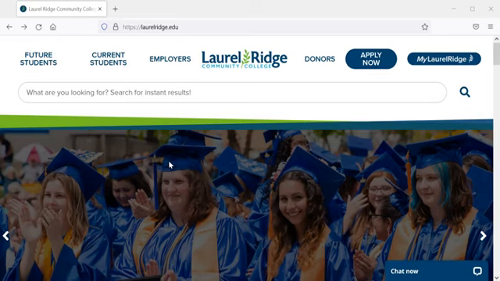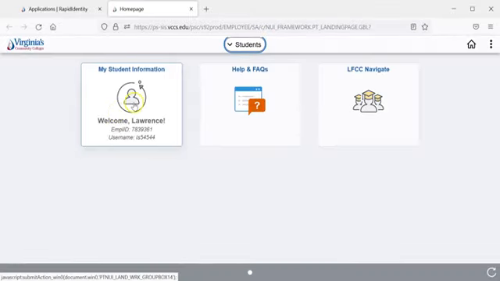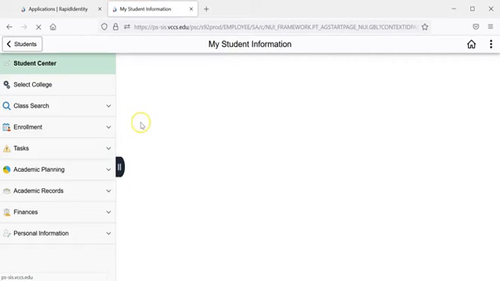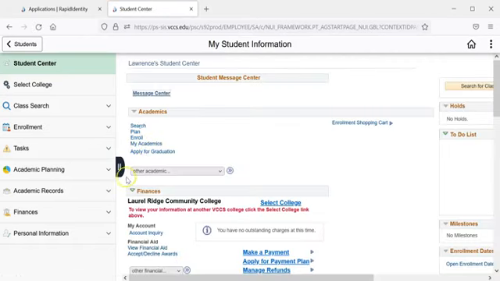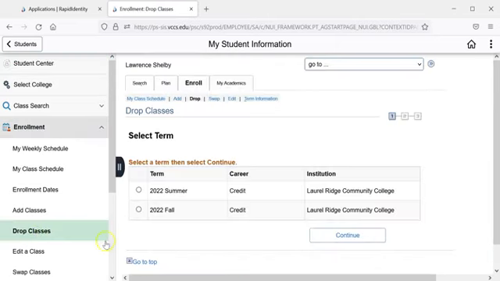To start off, you'll want to go to laurelridge.edu and then log into your My Laurel Ridge account. You will then want to select SIS, or the Student Information System, and then select My Student Information. This will bring you to your Student Center. You will then select Enrollment from the sidebar and then drop classes.